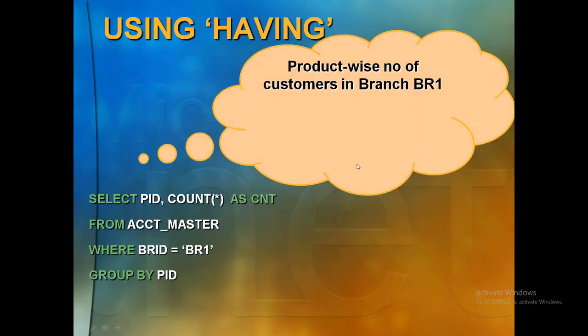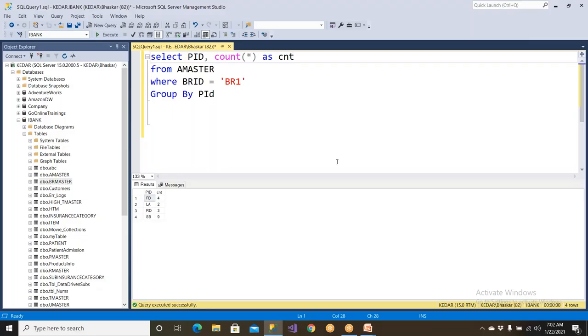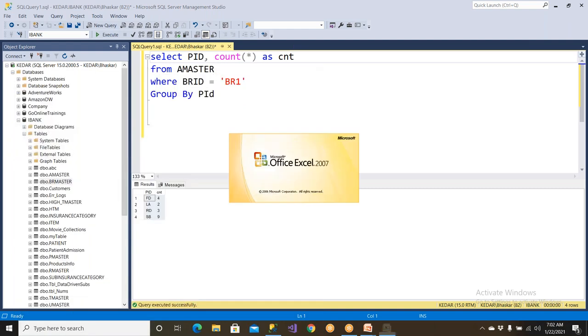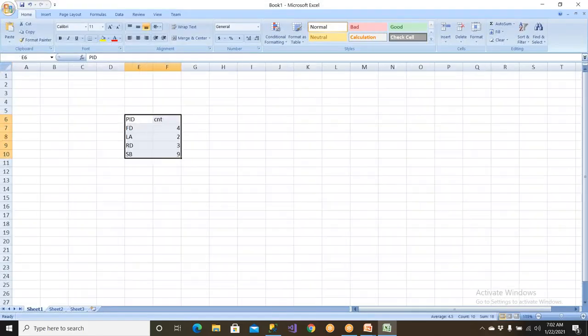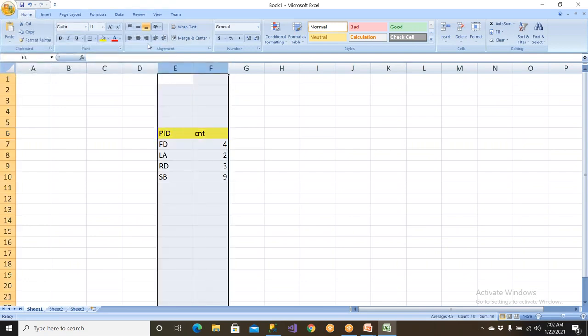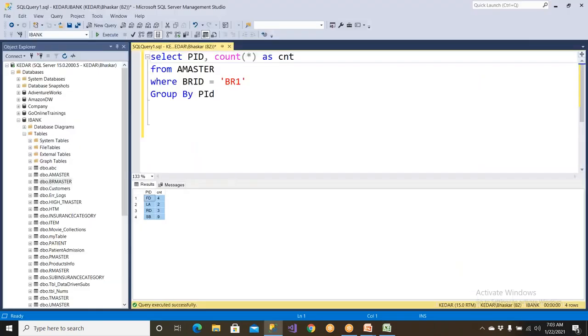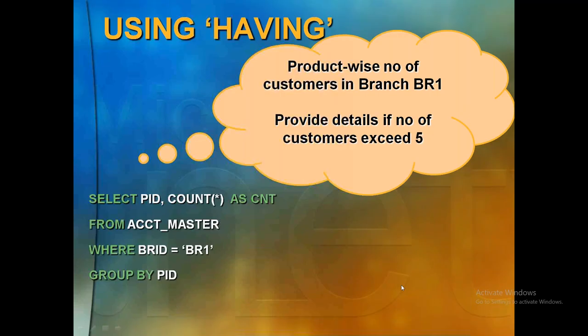Now, what is the customer's requirement? They're extending the query like this. Provide details if number of customers exceed 5. So they're saying this is the data they're having. Let me open Excel, and this is the data I'm getting. Okay, so I'm happy about these queries and everything. There is no issue. But the customer is saying if the count is greater than 5, so that is the requirement if you see carefully.